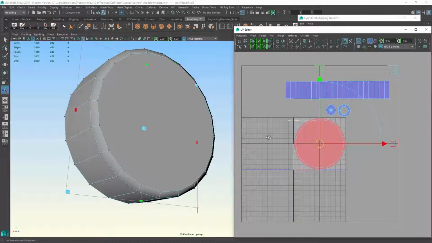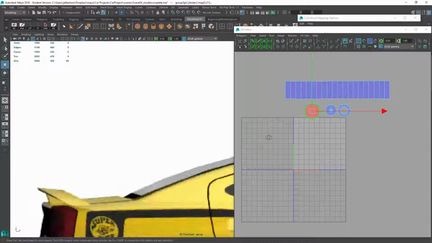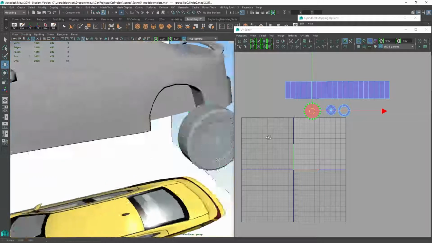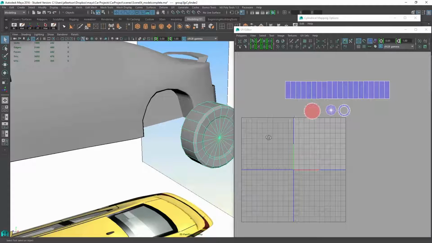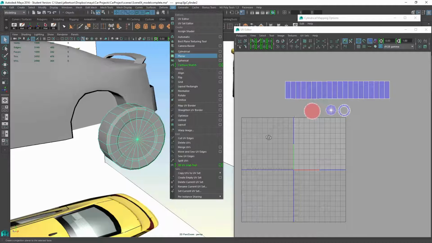And now we would be done and ready to move on to the more complicated stuff, which you can imagine is sort of the car itself. But another way to map things is in the editor tool under UV editors.